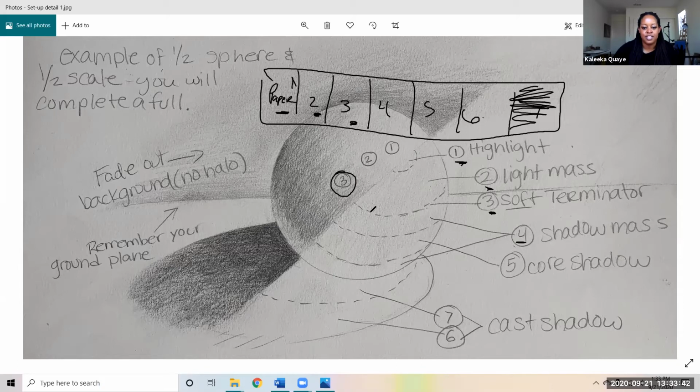4 for my shadow mass, this whole area down here will be this value over here, okay? When I need to go darker, I'll put that right here, okay? 5 for the core shadow. And then the shadow mass, sorry, is 4, okay? So I got 5. Then 6 and 7 are here, but remember 7 goes closer to the sphere because it's darker, and then it goes to a 6. So I put 7 and then 6. So there's my 7 and then my 6, which will be this value and this value, okay?